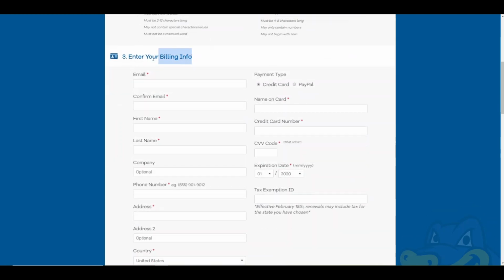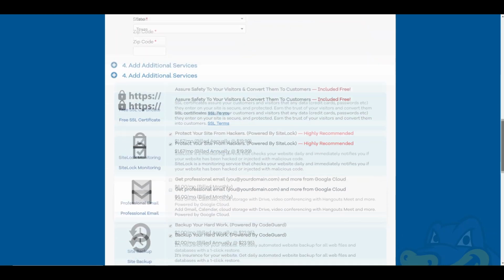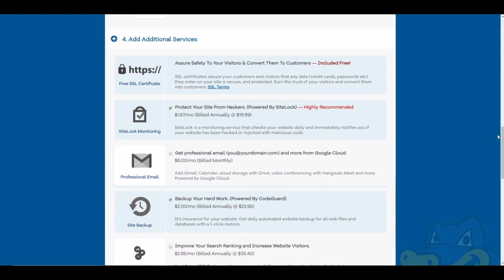Next, we have billing information. I'm not going to insult your intelligence and walk you through how to pay for something online. Just do what you need to do. Enter your credit card information, email, create a hosting account, and so forth. Now, at the bottom here, we have additional services, and HTTPS is included with our account.